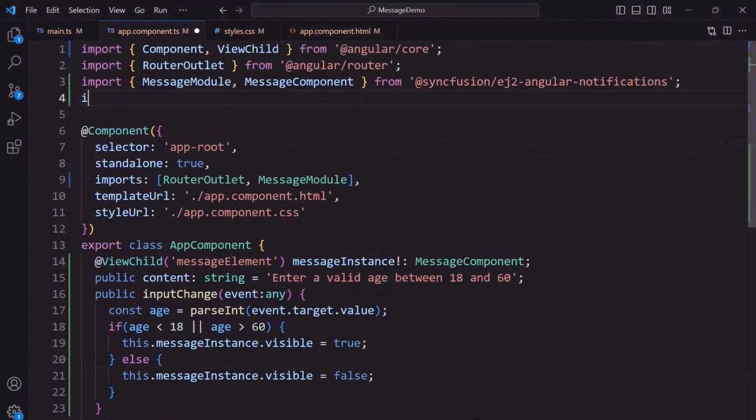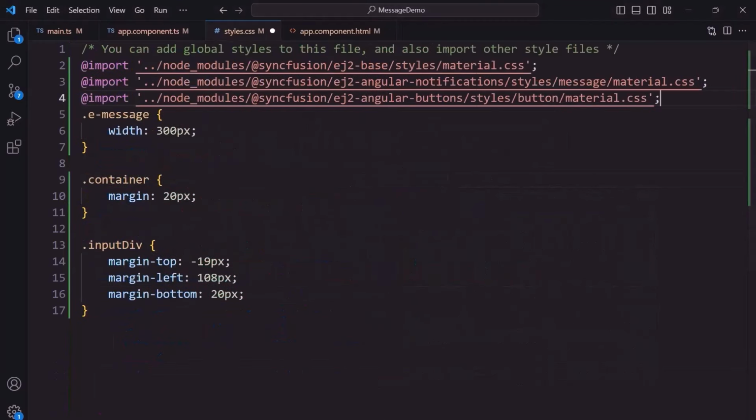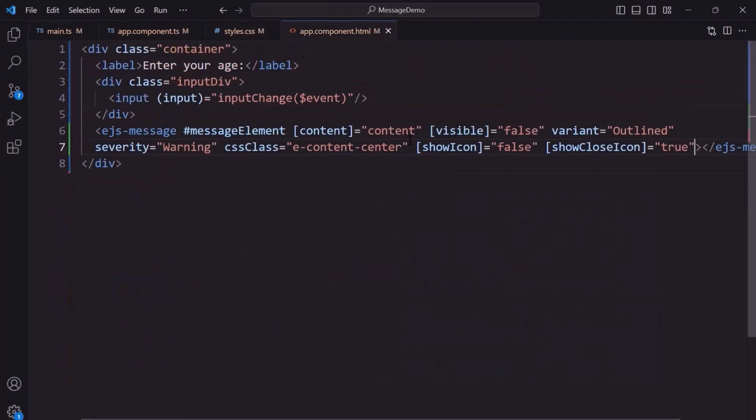Then I import the button module from the package and register it within the imports array section. I add the appropriate styles in the styles CSS file to include the dismiss button in the message component.